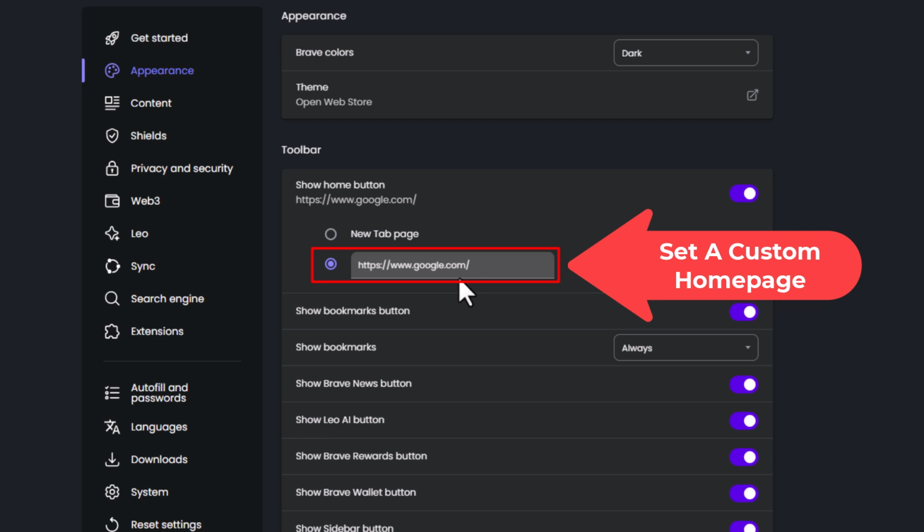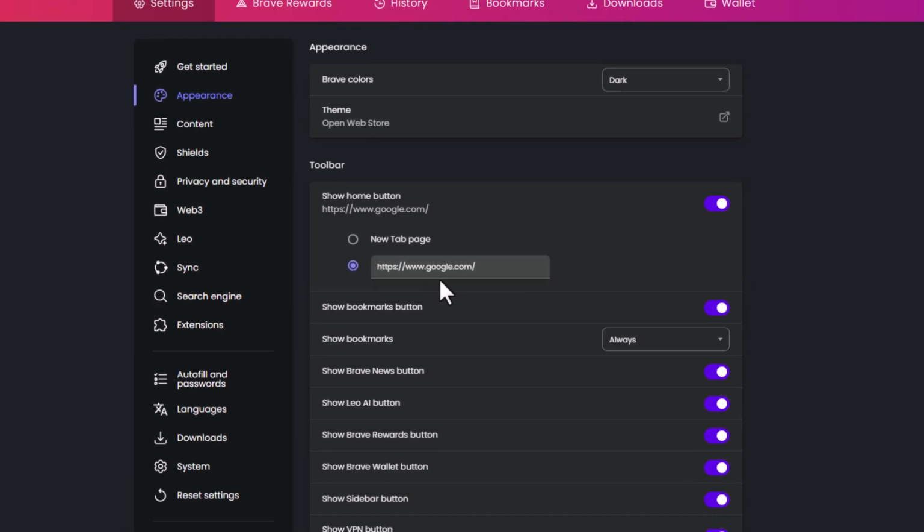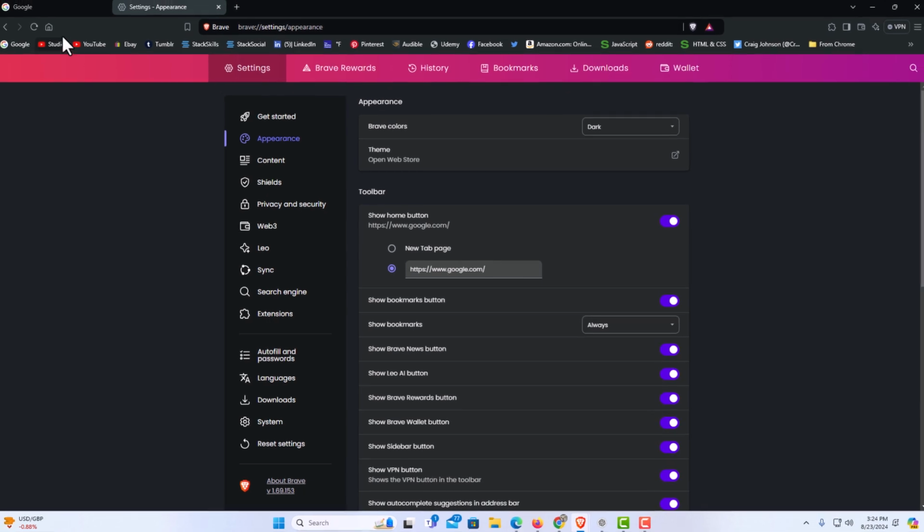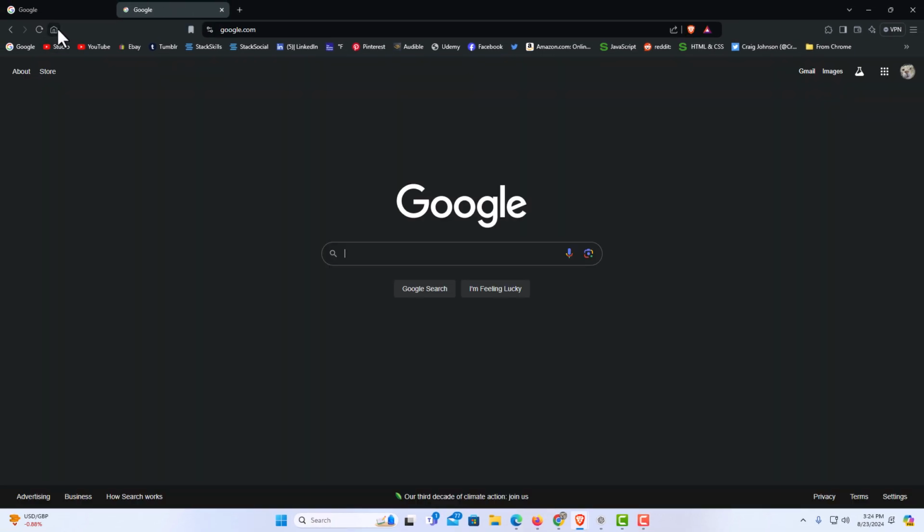To set a custom home page, you want to copy the URL of the home page you want to set as your custom home page. You want to toggle this on right here. And then you would paste in the URL. Then every time you click on the home button, it takes you to whatever you have set as your home page.